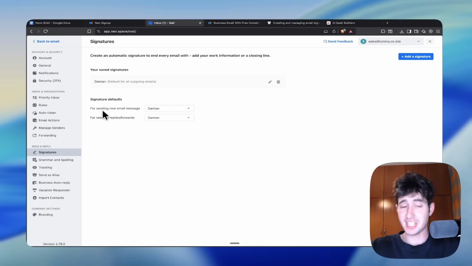And now this signature is going to be used for sending new emails and also for sending reply/forward emails from our professional email address, which is a super useful feature that I don't see other professional email providers offer.